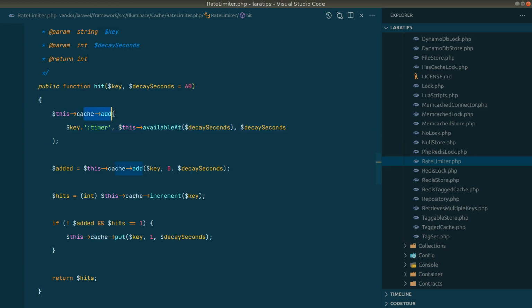What this cache add does is, if there is no such key in the cache, it will add it, otherwise it will just ignore it. And what put does is, no matter what, it will always add to the cache. It will remove the old one and add the new thing. But add will only add the new data to this key if it is not set previously.